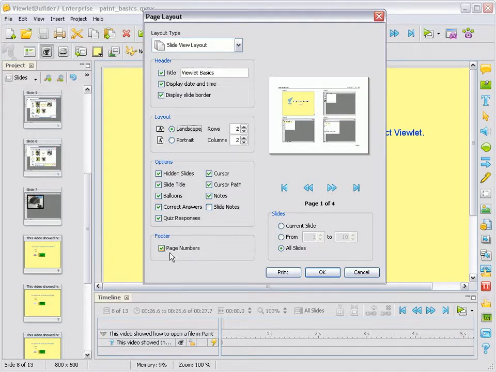You can also opt in the footer area to have page numbers added. And if you want to go ahead and preview how your printouts may look, you can go ahead and use these VCR buttons here and just go ahead and scroll through them as needed.